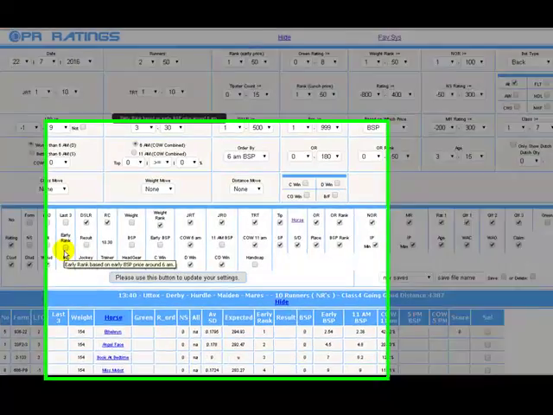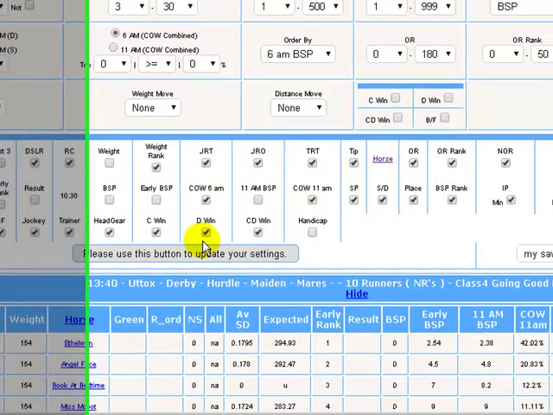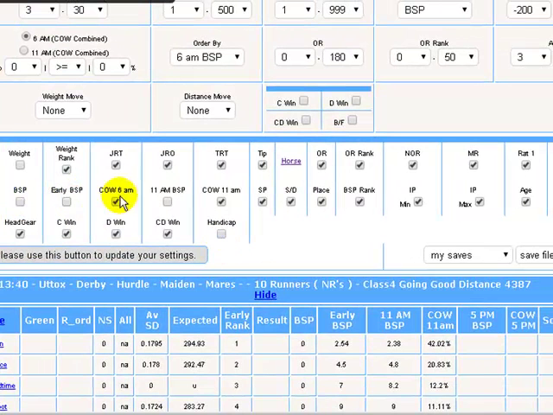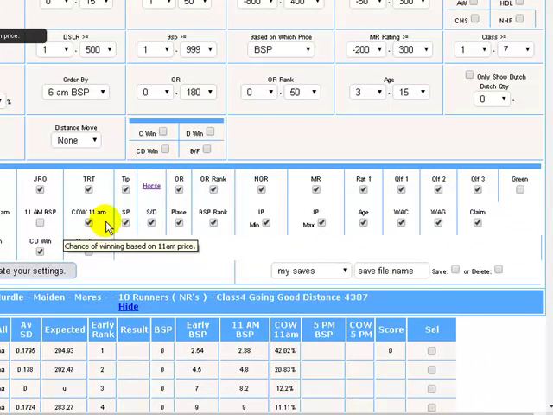Okay, so you can see the early rank prices if you want. You can see the results. I've left 10:30 in there. Maybe I should put a tick box in there. I haven't at the moment. You can see the BSP if you want to. I've left that unticked, and the early BSP. Chance of winning 6 a.m., 11 a.m. BSP. Chance of winning 11 a.m.